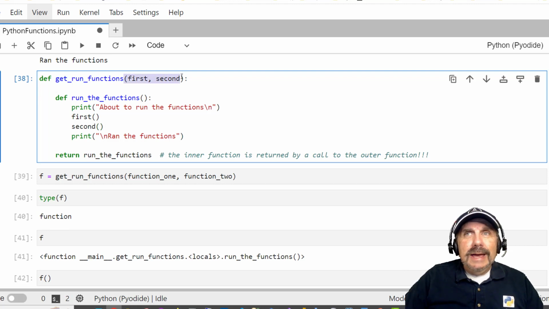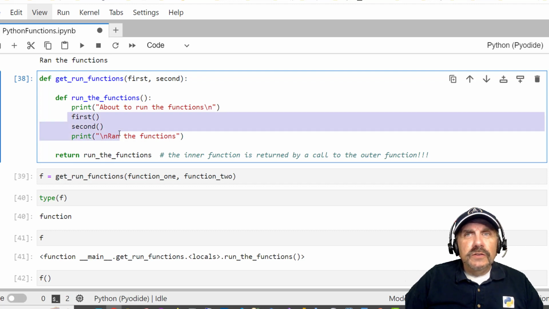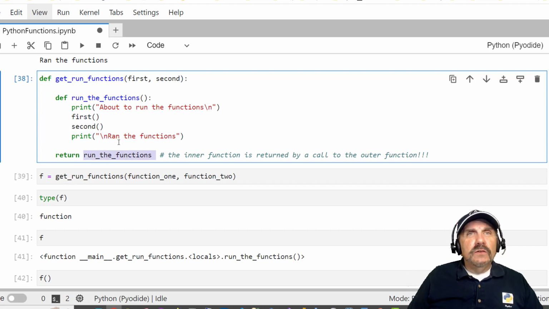Even though these were passed in the outer function, because they're used in an inner function that is returned, that inner function is now pointed to. It's referenced by your variable. And therefore, Python must retain the state behind it.